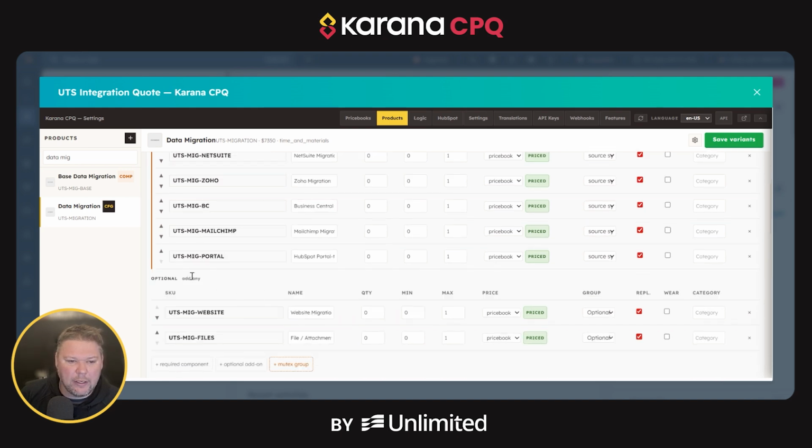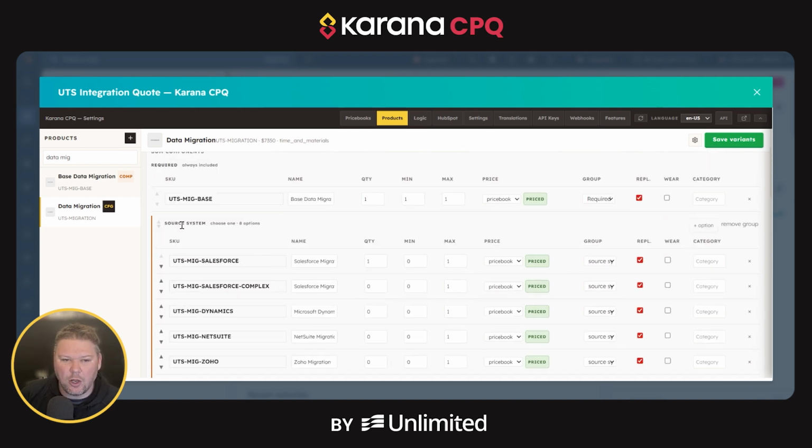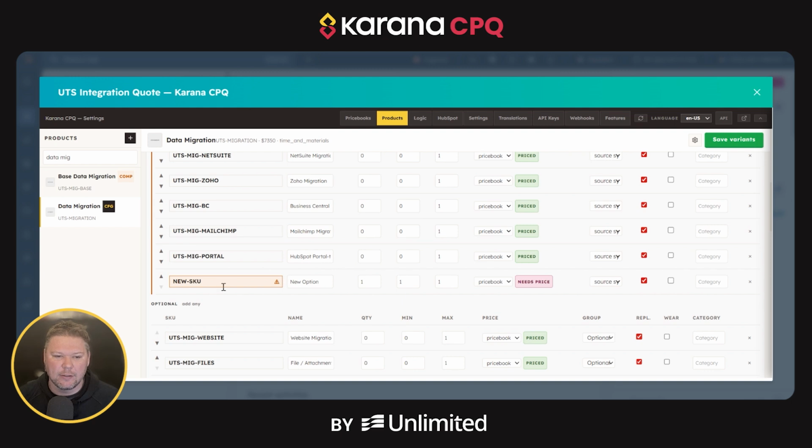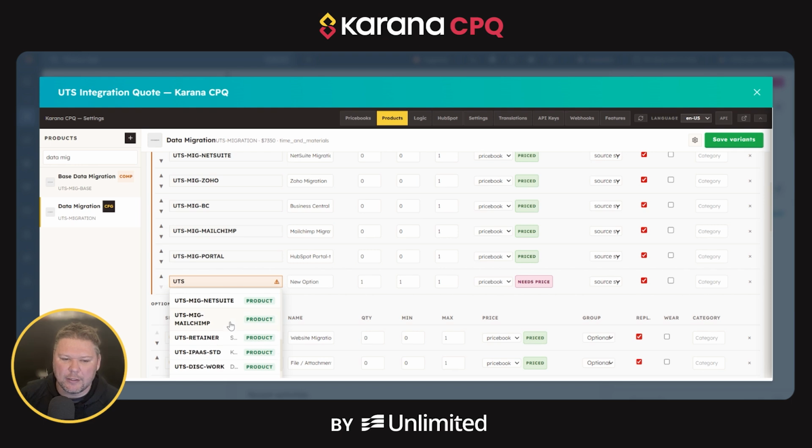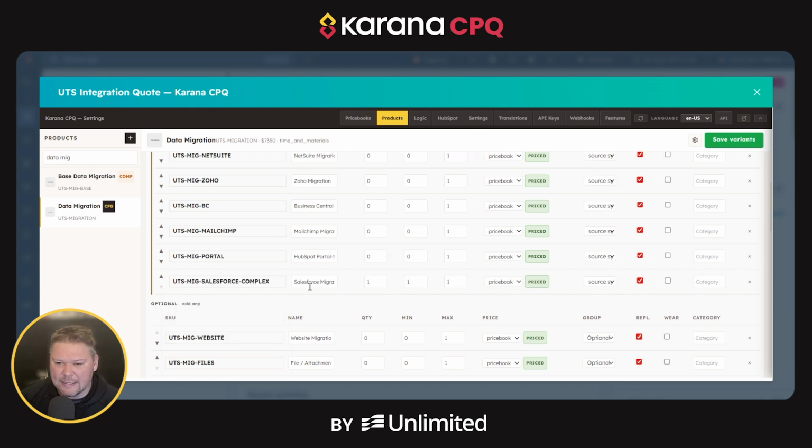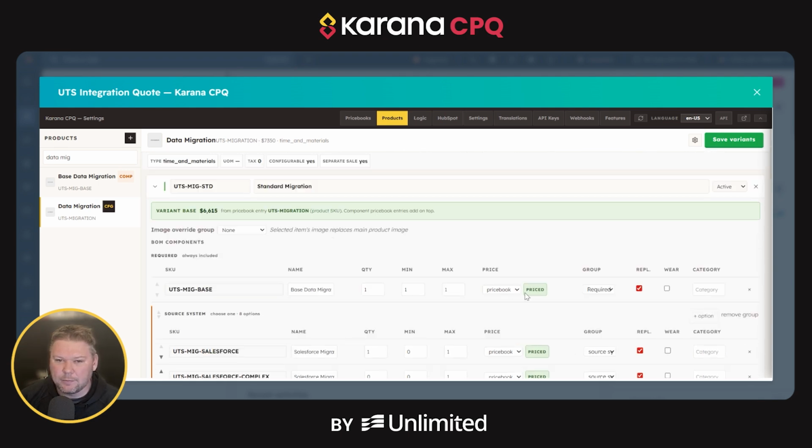We go further down here. If I want to add an additional option to source system, I'm going to go ahead and click that. It's showing new SKU by default, and I can create a SKU which will result in an actual product directly from here if I so choose. But I can also search for existing products if I just want to link to an existing item and have it show up inside of this configuration for components for this particular product. Go ahead and remove that.